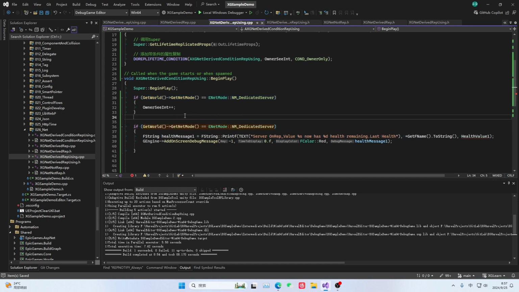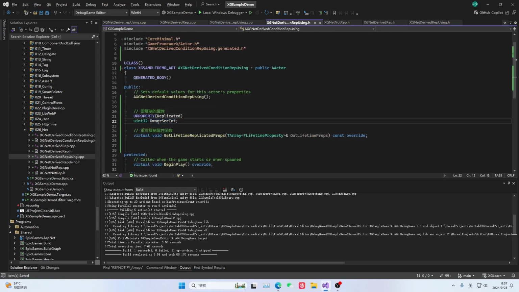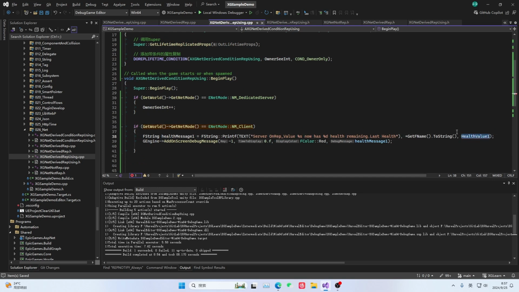Okay, then on the client side, we give it to the client. Then we print out this health value. This should be a print string. Okay, now let's start it.